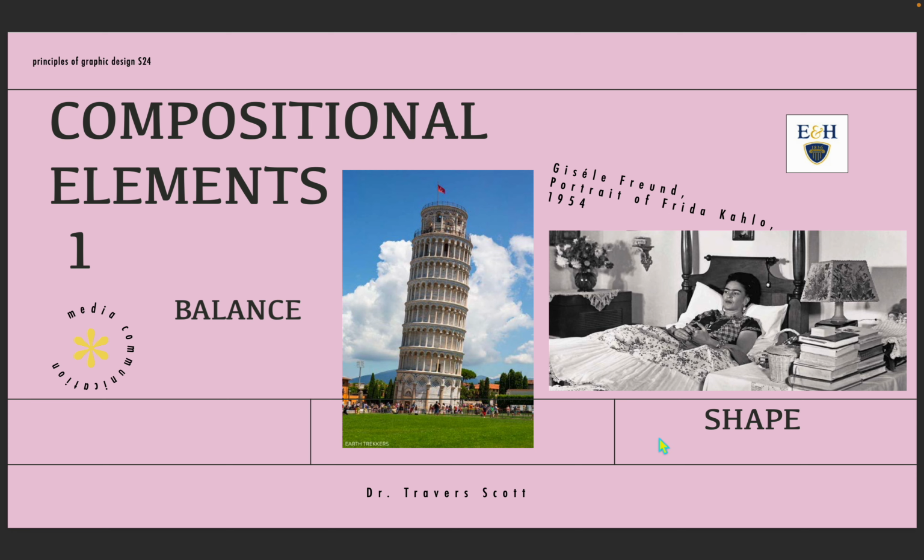The two we're going to talk about in this video should be familiar. We've talked about them before. They are balance and shape. So you can see here, by balance with this picture of the Leaning Tower of Pisa, even though we know this is just a picture on a screen, you still get sort of an anxious, tense, emotional feeling by seeing something that is imbalanced, like the tower here.